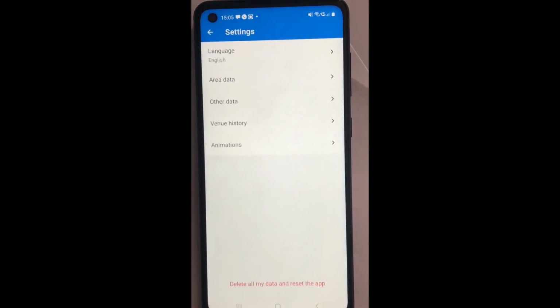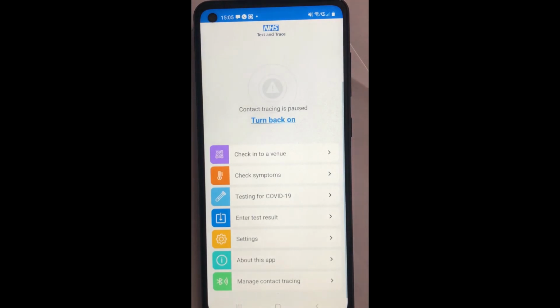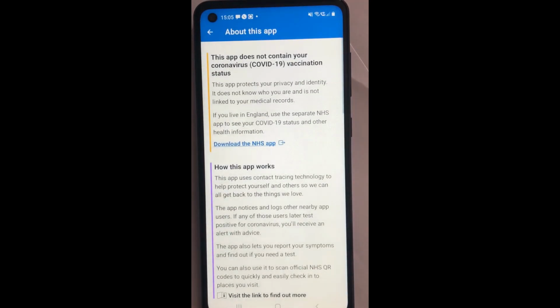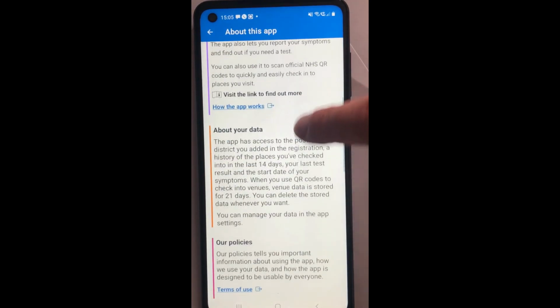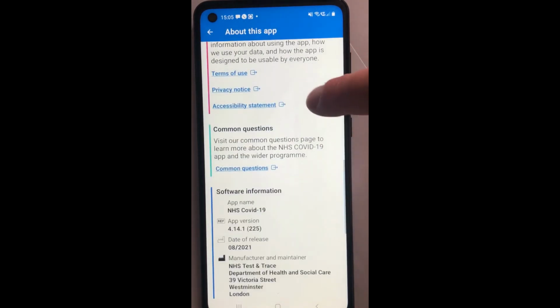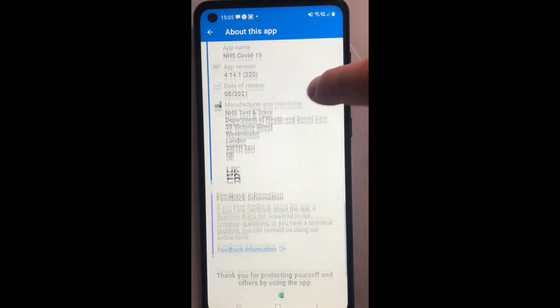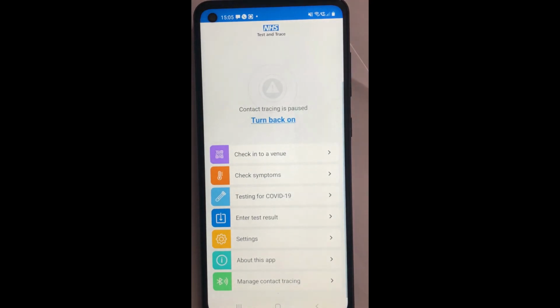You have the settings, which just go through your area data, any venue history, so you can look at where you've been. That's quite useful if you've been using that part of the app. And then they've got about this app. So that explains also about how the app works, about your data, how it's used and our policies, and you can go through and review all of those things that you first saw when you first downloaded the app. And that's about it really, and that covers your test and trace.